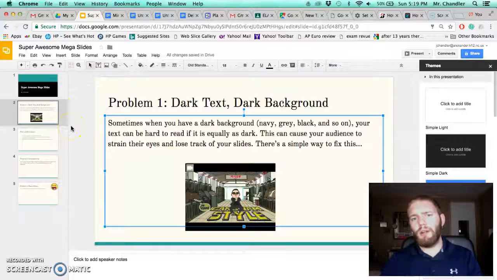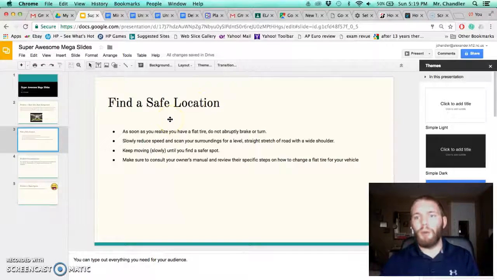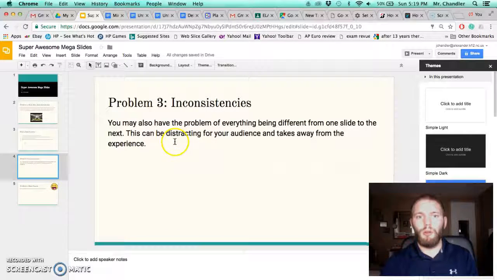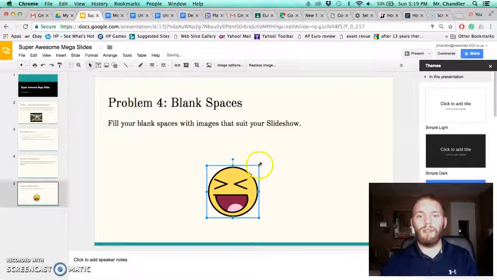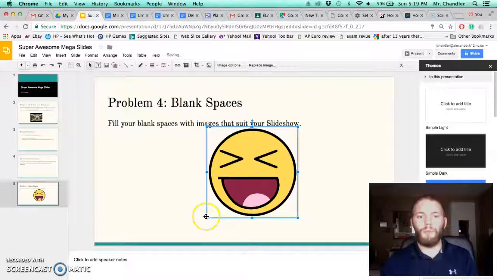So now you've taken this problem you had, which would be dark text and dark background, you fixed that, you went through and you've taken all this information you needed and condensed that down as well into a few bullet points, and you got your text right here just in case you need to make a speech. You fixed any inconsistencies with your slides, you made sure everything looks exactly the same just for your audience's sake, and then you've got blank images filled up here. As I mentioned, you can adjust this as needed, so if you really want this to fill up the space.